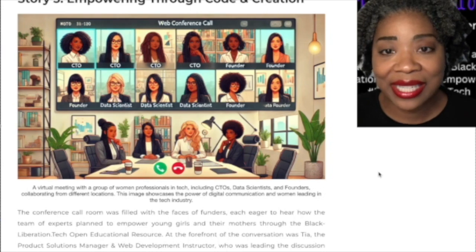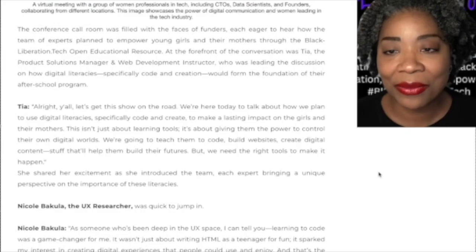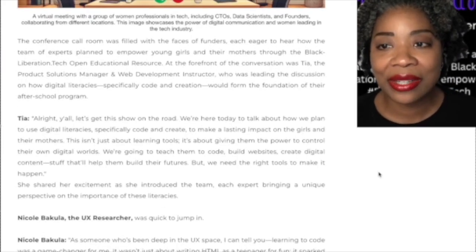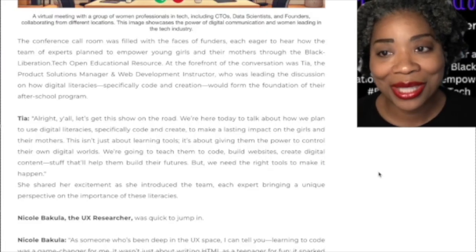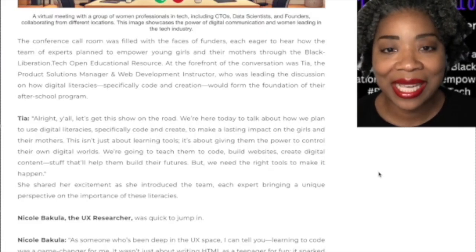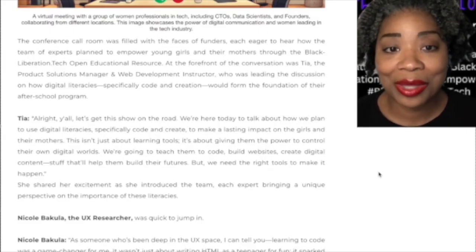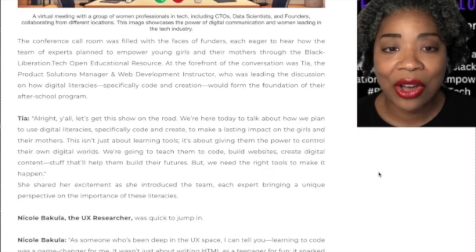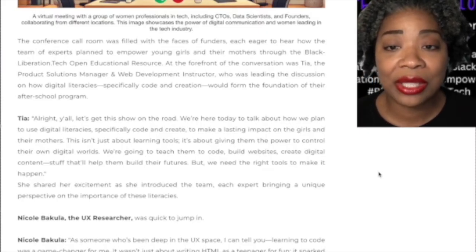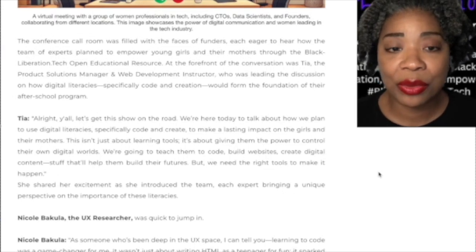All right, so here is the setup for this story. The conference call room was filled with faces of funders, each eager to hear how the team of experts plan to empower young girls and their mothers through the Black-Liberation.Tech open educational resource. At the forefront of the conversation was Tia, the product solutions manager and a web development instructor, who was leading the discussion on how digital literacies, specifically code and create, would form the foundation of their after school program.